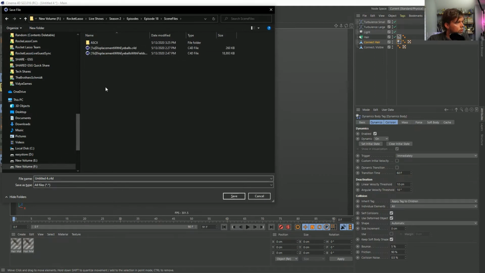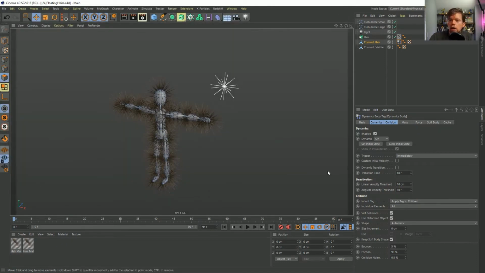Scene files. Bump, bump, bump, bump. Floating hairs. Okay, we got floating hairs. How do we make this work properly? I'm going to temporarily turn off the hair, and let's just go frame forward.